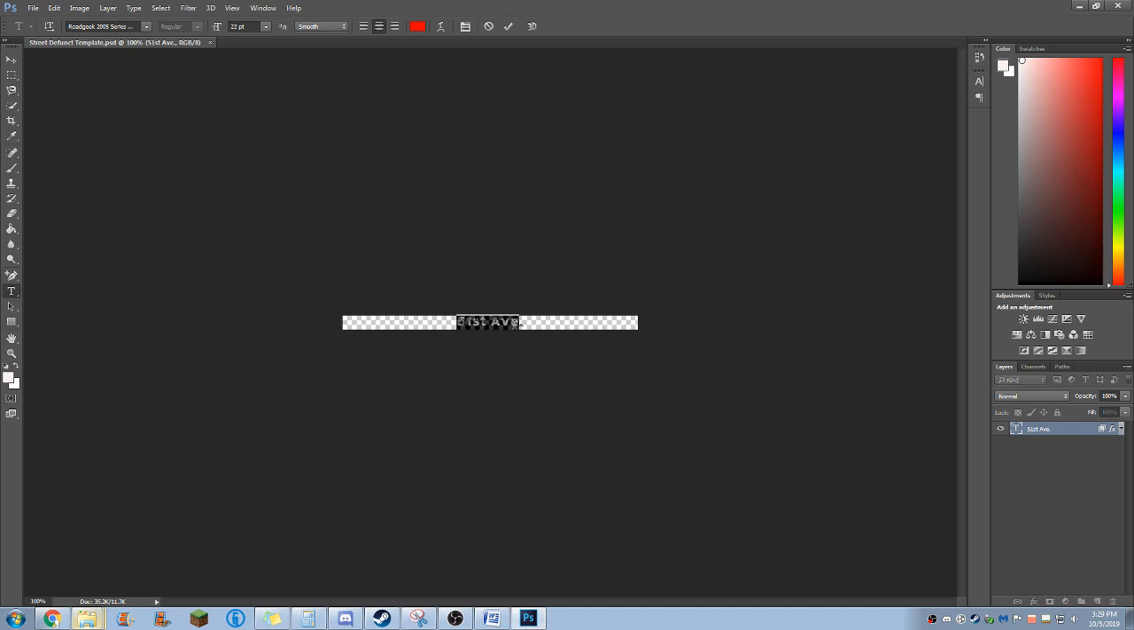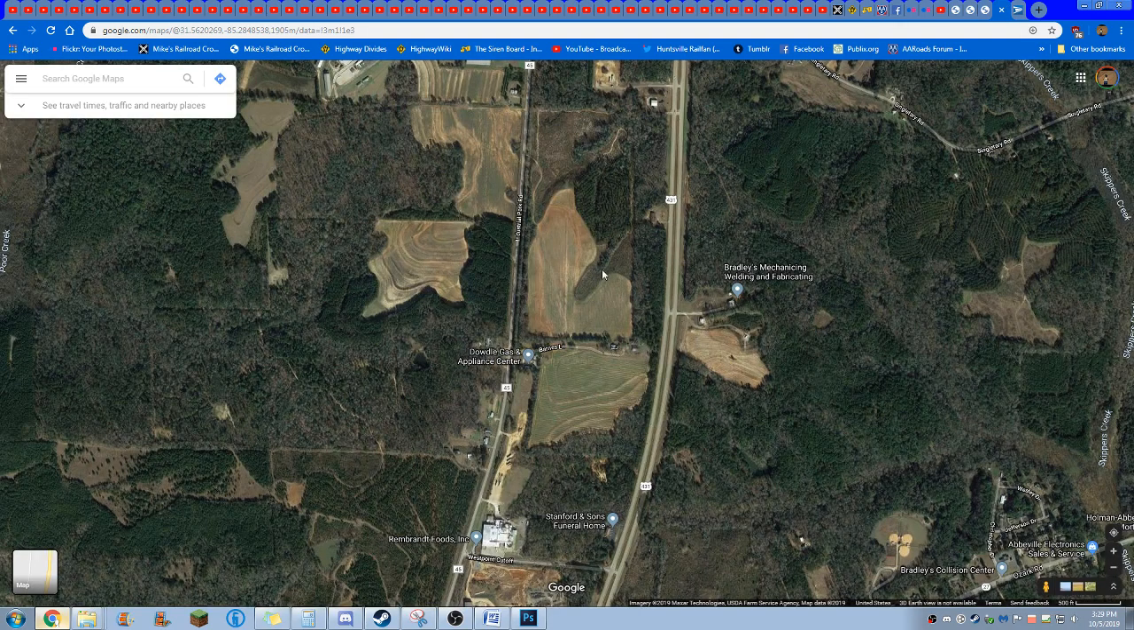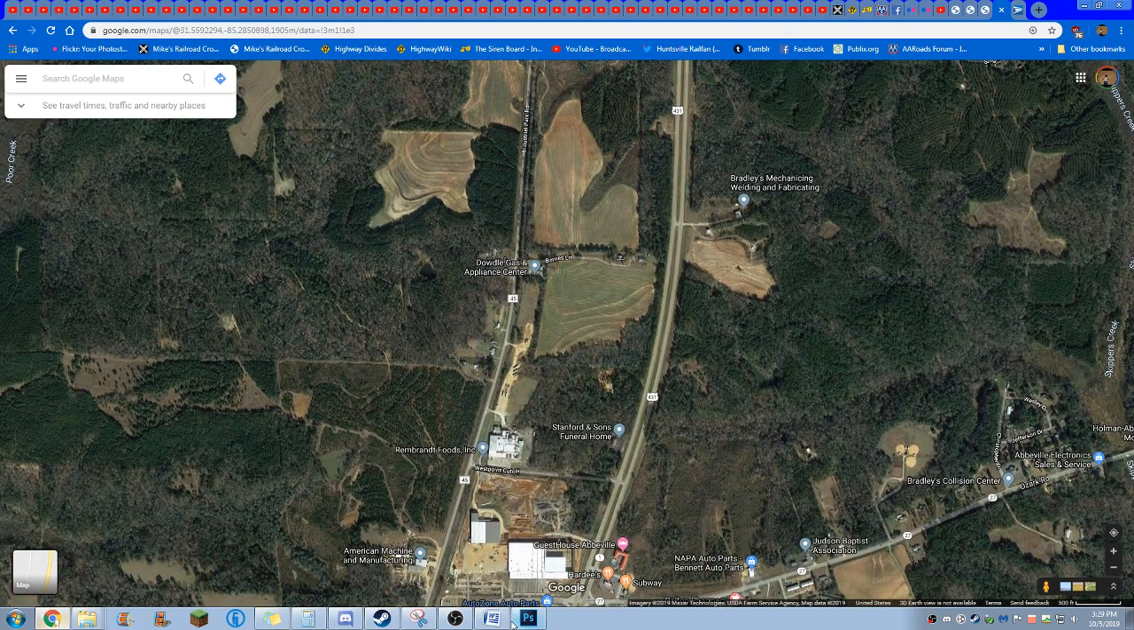So what you always want to do is start with the, I know you are. West Point. I always like to start off with the largest one I have, which in this case is West Point Cutoff. Just make sure I spelled that street name correctly. Yep, West Point Cutoff.